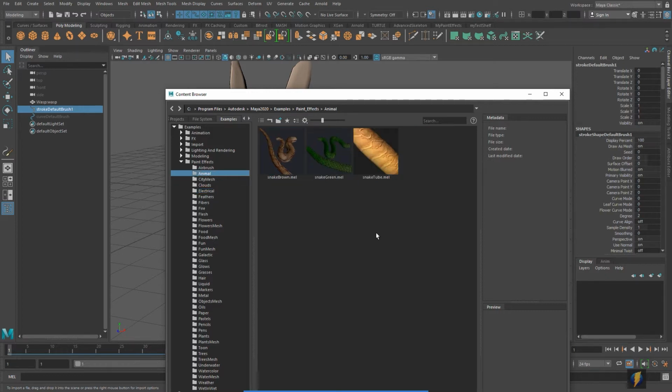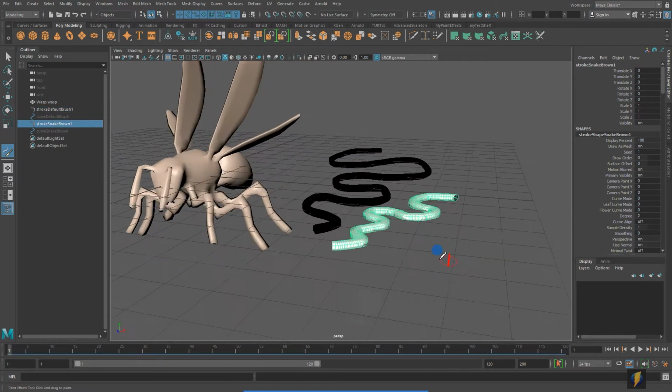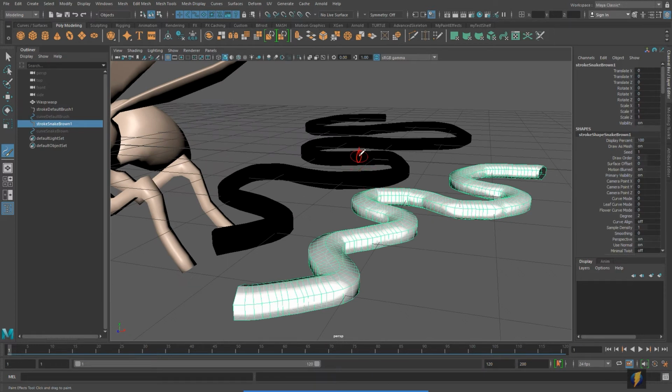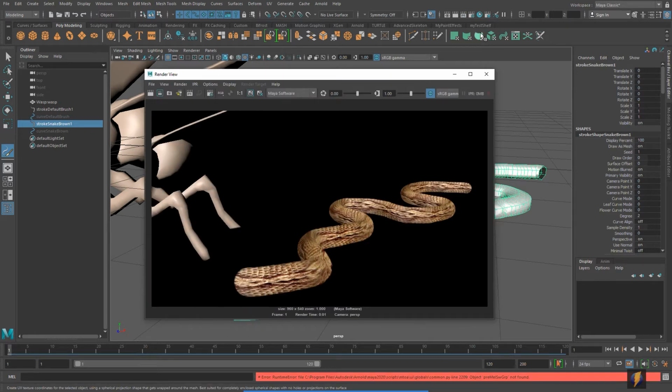For instance, there is this animal brush, and we can pick, for instance, this snake brown brush, and we can paint it in our environment. Notice that it looks very similar to the default brush here, but one thing that is important to understand with some of these paint effects is to see what they actually look like, you actually need to create a render of it. So I'm going to do that really quickly. I'm going to change my render to Maya software and just render out an image here, and you'll see that in fact this brush does look very much like a snake skin.